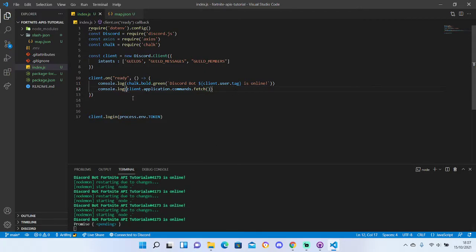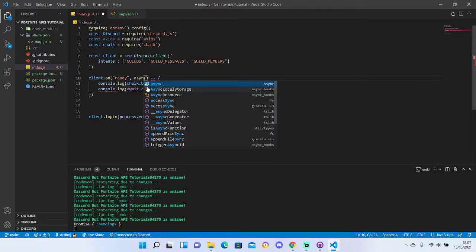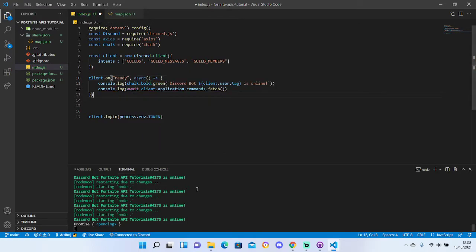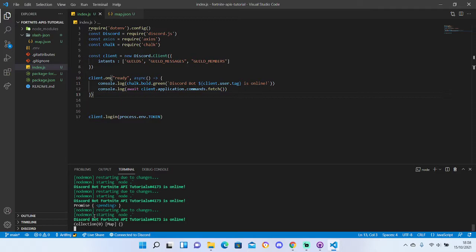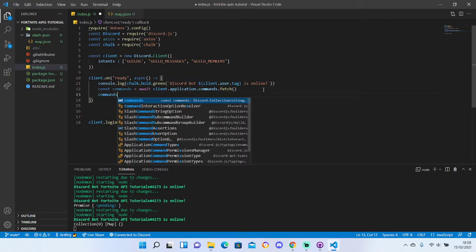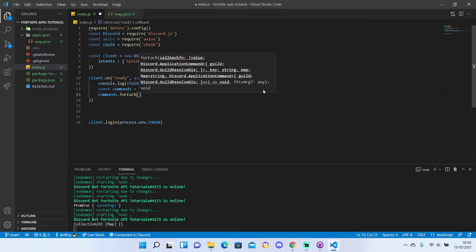Oh, I'm sorry, I need to do the await. Since we're doing await, don't forget to use async here, or else it's not going to work. There. So now we're getting a collection. What is a collection? It's a way Discord uses certain functions. I'm not going to get into detail how it works, but we'll be doing const commands equals await client.application.commands.fetch, and we're going to be doing commands for each command.